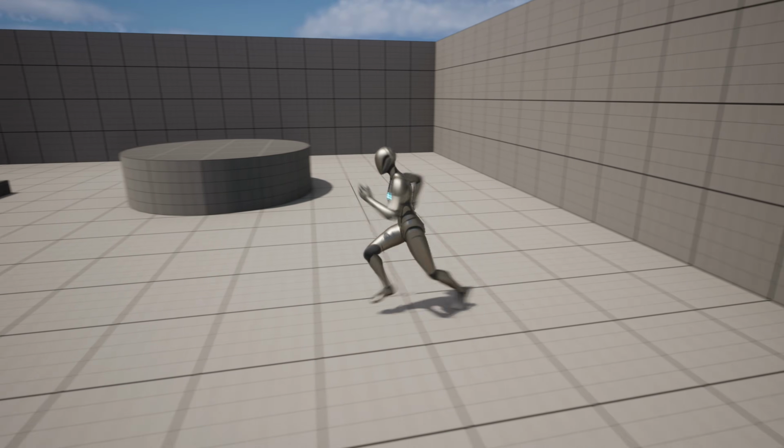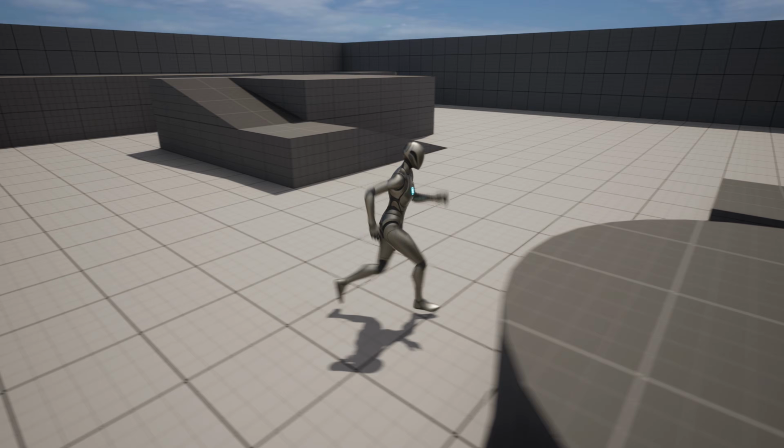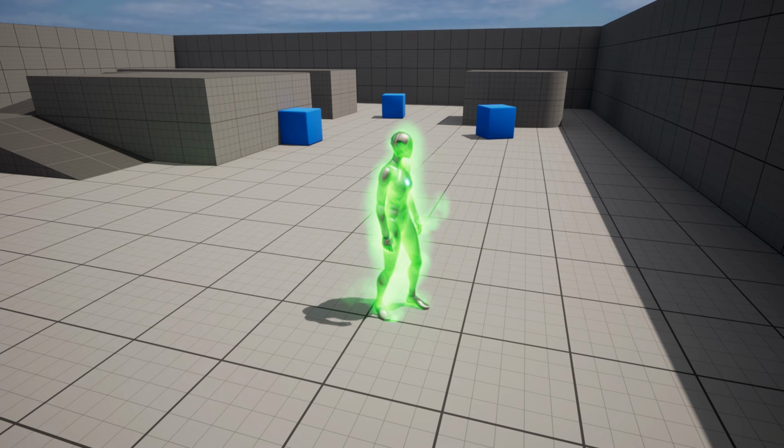Hey guys, in this video I'm going to show you how to set up a fairly simple dash ability in Unreal Engine 5, and I'm going to build a fairly simple Niagara effects to go along with the ability.